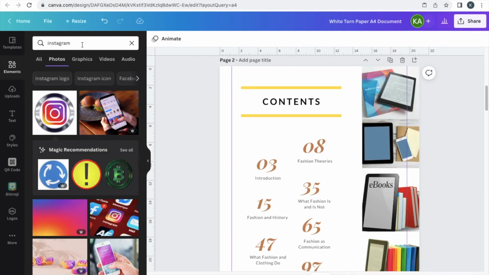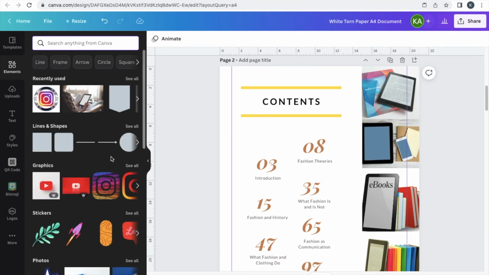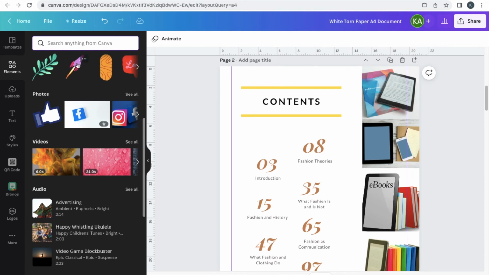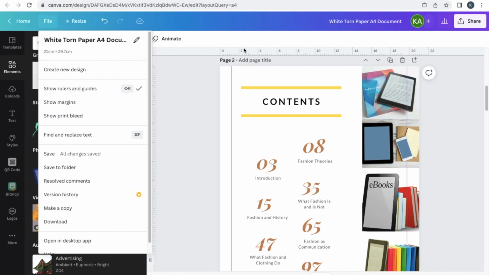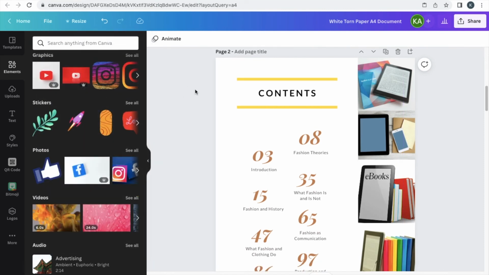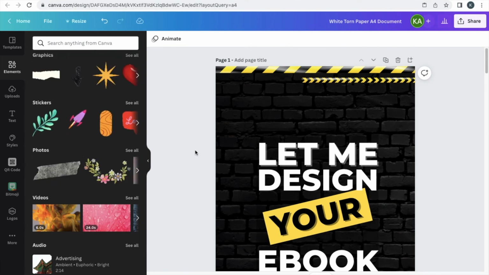And there are plenty of different shapes and things. So if you want to go with a different kind of shape, you can just go with shapes, and there are many things, okay. So this is what I want to tell you. Just go to file to remove the show ruler, just tap here, it will remove it, and this is the ebook which you have just now created.